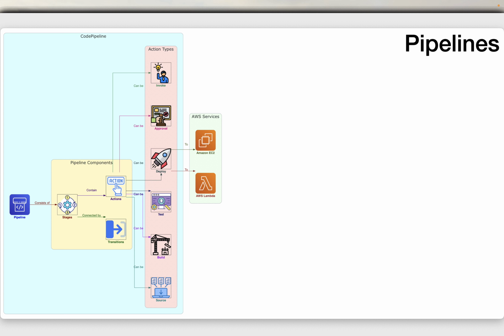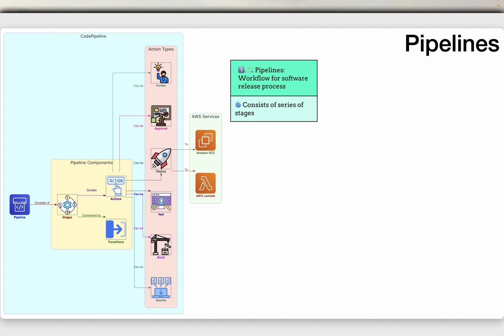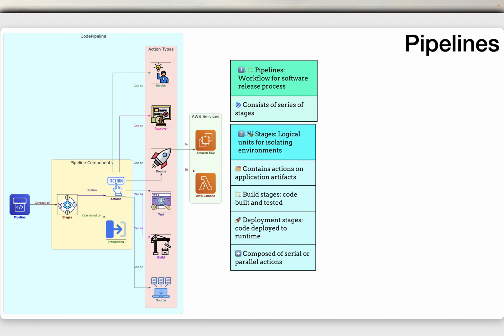So first is pipelines. A pipeline in AWS Code Pipeline is a workflow construct that outlines how software changes progress through the release process. Each pipeline consists of a series of stages. Stages in a pipeline are logical units used to isolate environments and limit concurrent changes within them. Each stage contains actions performed on application artifacts such as source code. Stages can be build stages where code is built and tested, or deployment stages where code is deployed to runtime environments. Stages are composed of serial or parallel actions.